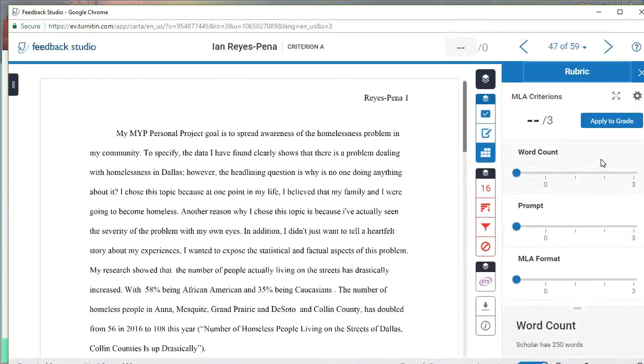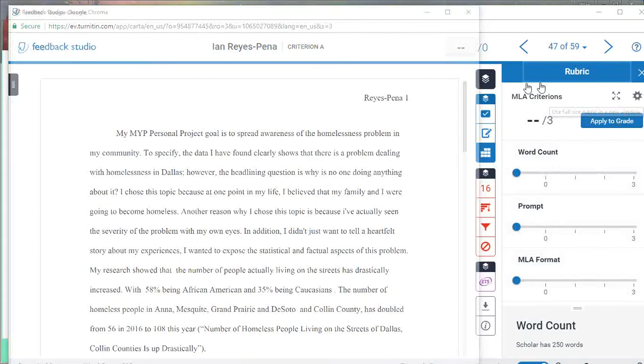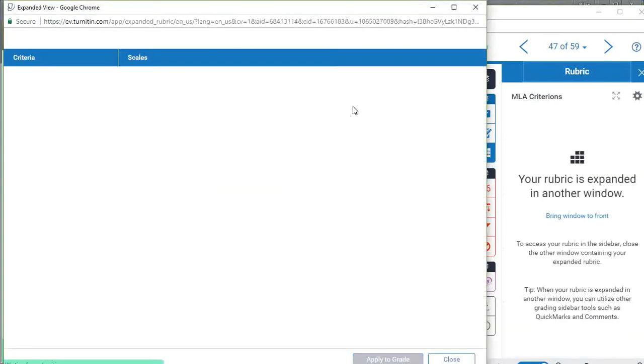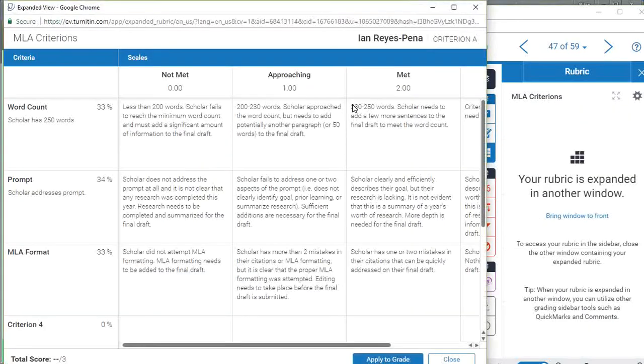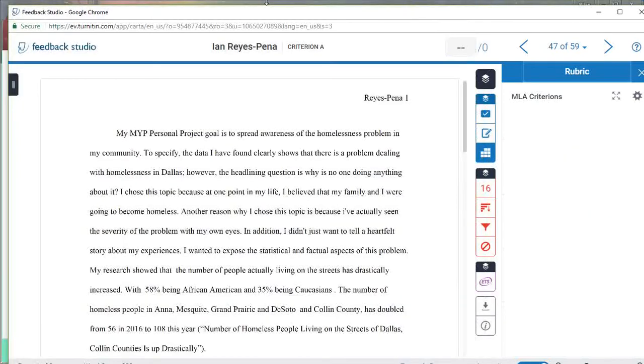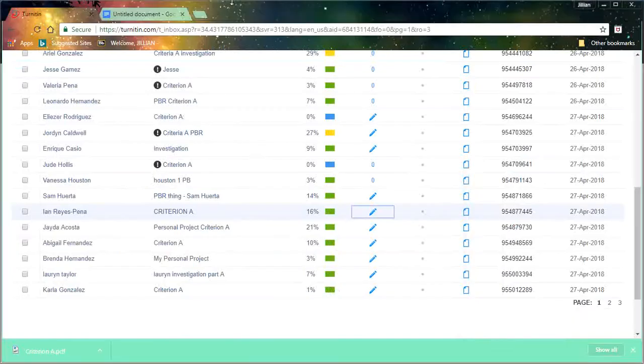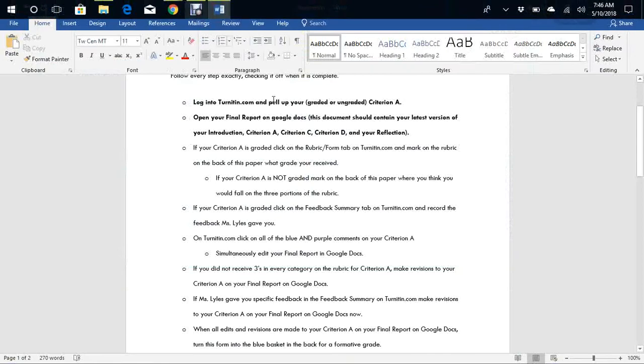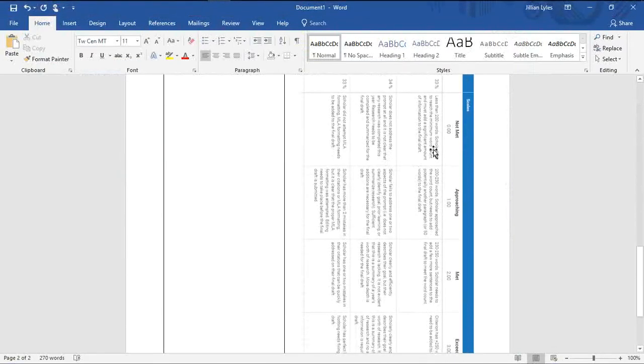You're going to go to the rubric tab. It should tell you what you received for the three things: your word count, your prompt, and your MLA format. All three of them are on a scale of 1 to 3, and they're all worth a third of your grade. So you're going to click on that tab. You're going to see where you fall in the rubric. If you want to see it big, you can click here, and it will bring up the full size rubric. And then you're going to go to your handy dandy revision handout on the back, and you are going to mark where on the rubric you fell.